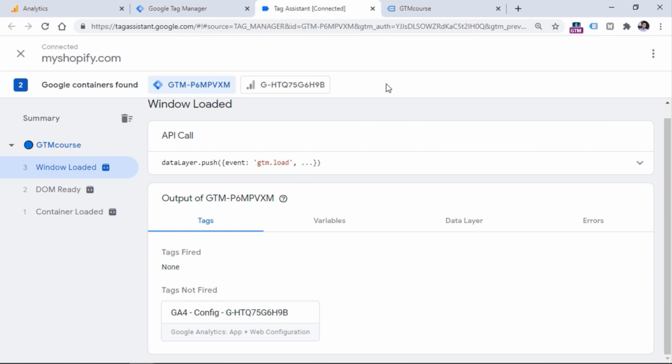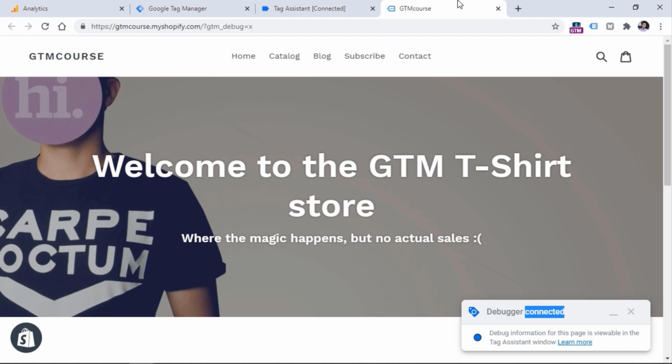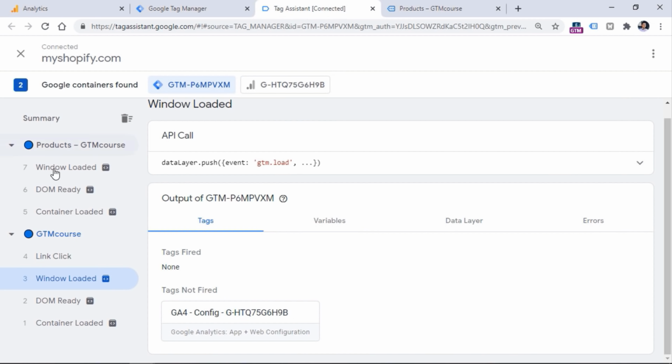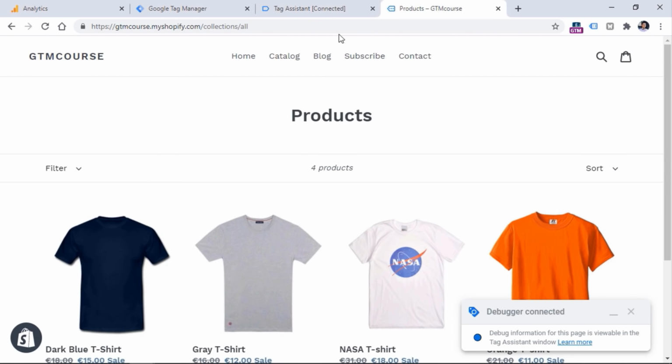Also, if you want, you can do some additional check. For example, we have configured the tag to fire on all pages. So why don't we go from the home page to, let's say, the catalog page? A new page has loaded and you will see that a new page load is right here, because this is the first page load of the home page. And this is the second page load of the catalog page, or in other words, product list page.